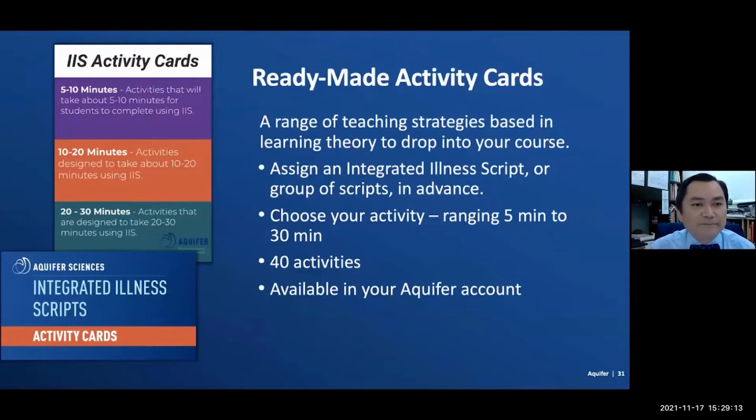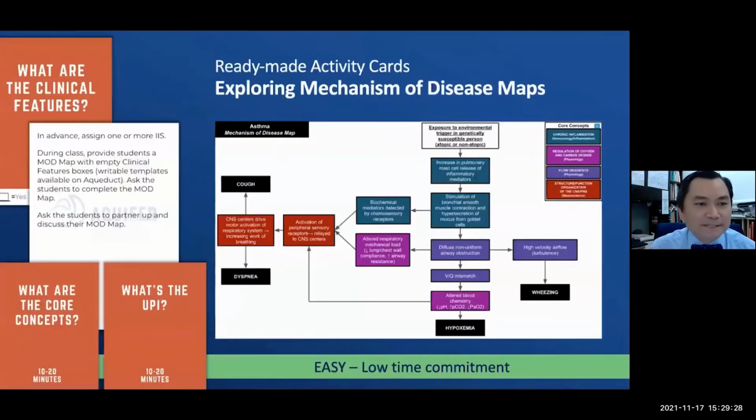They are fully developed, many with handouts included, to use in your basic science course or enhanced learning on the wards. They are short and sweet, ranging from 5 to 30 minutes to fit your needs and the time available. So let's take a look at a few examples of the types of activities you'll find on the cards.